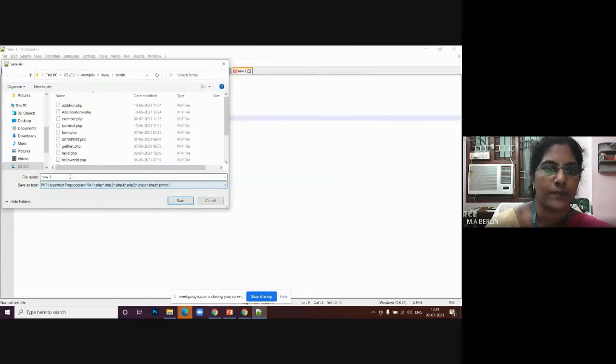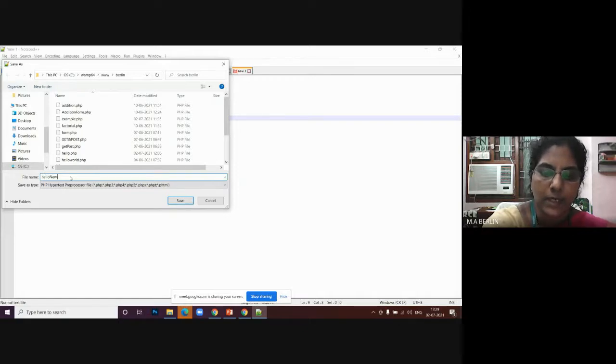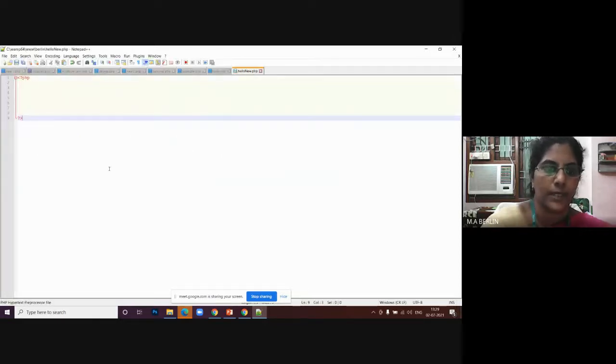Select this, then give the file name. Hello and Hello World names are already there, so we give Hello new with the extension .php. The .php extension is very essential, so give it, and we have also selected the type. Save. See, you can now see the color of the processing instruction changed. Now it shows this is a PHP file.